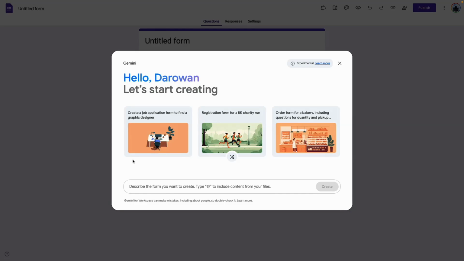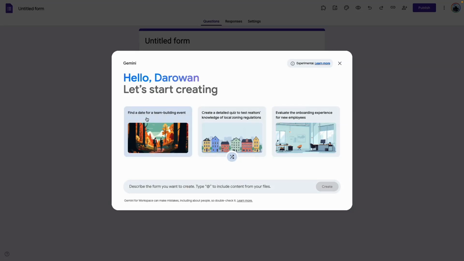Okay, so I'm going to start by playing around with some of these examples, and then later on we'll create a prompt from scratch. All right, so let's see what we have here. The first one is a job application form to find a graphic designer. Next one is a charity run, and the third one an order form. I'm going to click this and see what else comes up. All right, so find a date for a team building project, a detailed quiz, evaluate onboarding experience for new employees. I'm going to go ahead and click on this one. So what it does, it pulls that prompt in here, and let's click create and see what comes up.